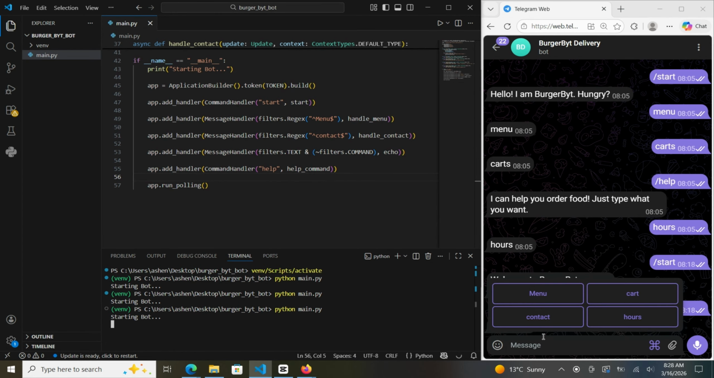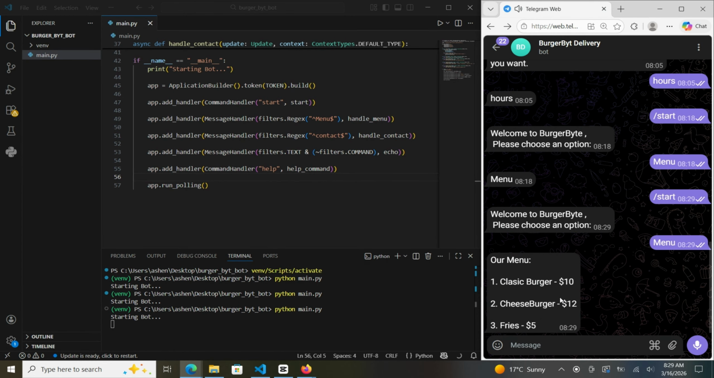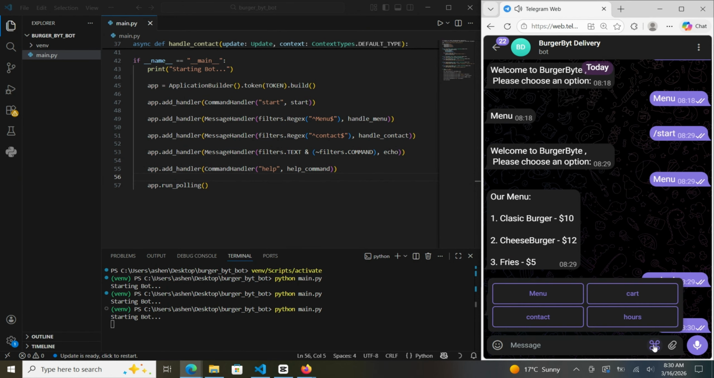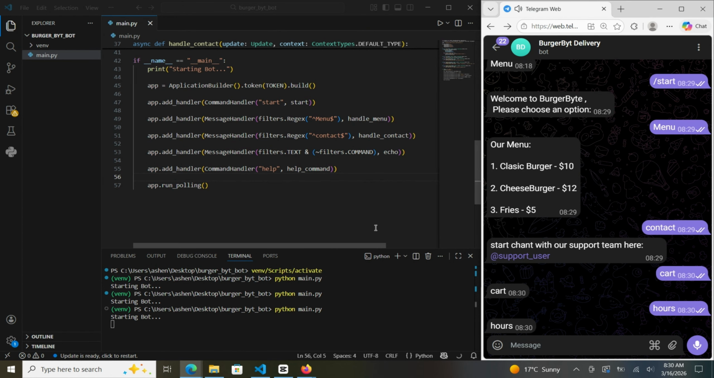Restart the bot, tap menu burger. Perfect. Tap contact us. Perfect. Tap cart. Nothing happens except the echo. Why? Because we haven't written a handler for it yet, so it fell through to the echo handler. This is exactly what we expect.